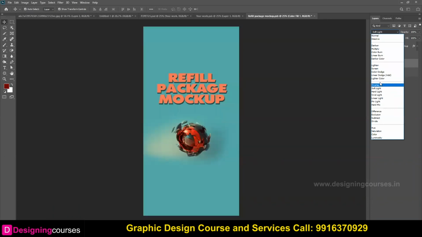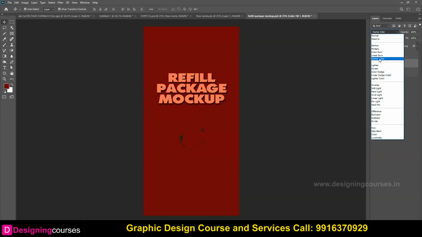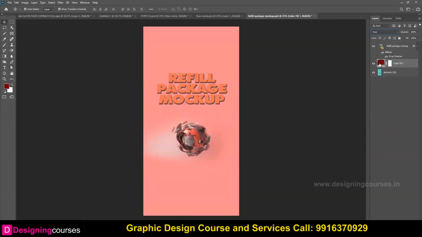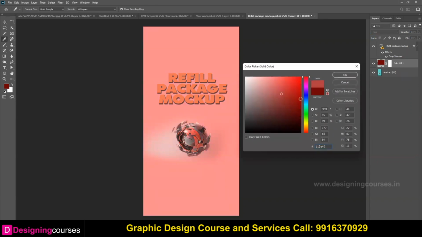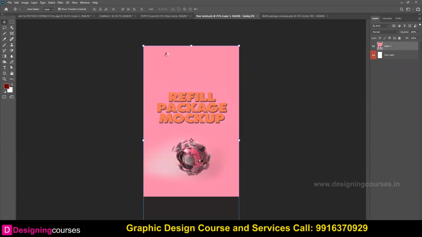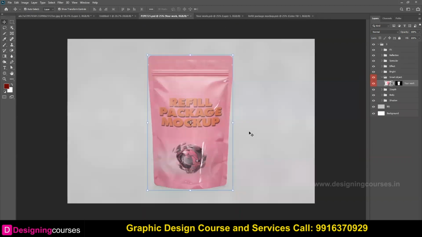If you want it in a darker format or anything, you can go with it, whichever suits. As of now, I think hue would be better, and if you want to change the color, you can just go and change to some other color option. Whatever color you need, you can change that and just hit OK. Then if you save, it will be applied here, and again if you save with Control S, it will be applied here. Likewise, you can just download a mockup and use this.